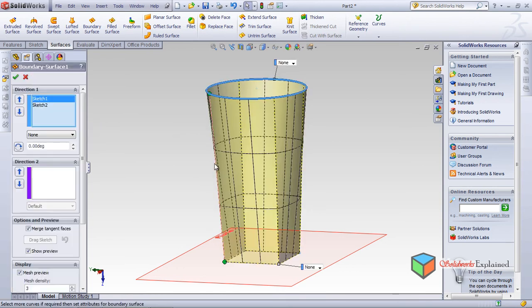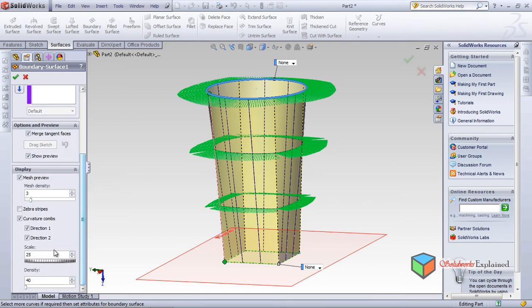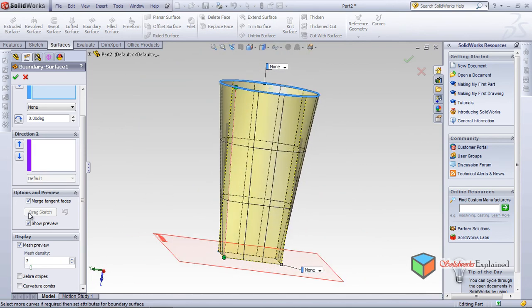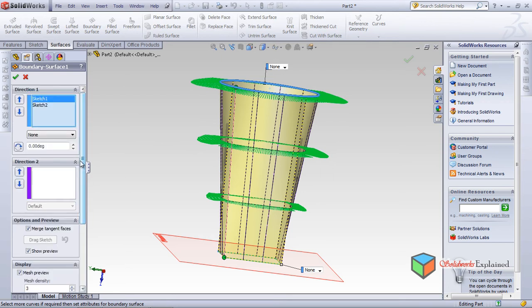So now again going to boundary, and now what I will do is, as you can see down, when you click here, the curvature combs go away. That's fine, but for the time being, keep this on. And now what you can do is, a good option in boundary which you don't get in loft, is the manipulation. Now what kind of manipulation do you get in boundary surface? This is sketch 1, which is blue color, this is sketch 2, which is the square. First I will select the circle.